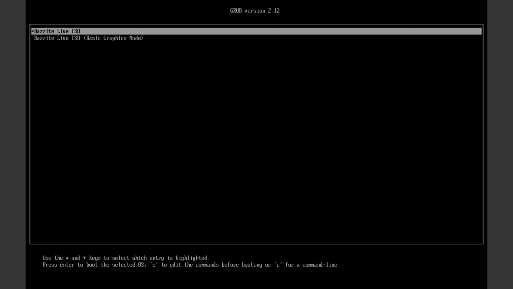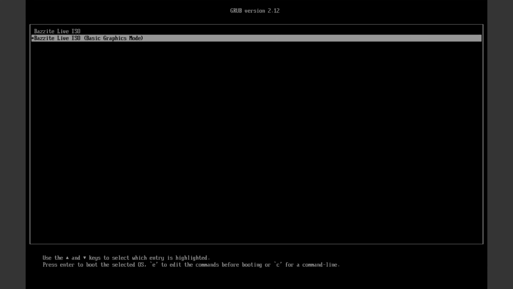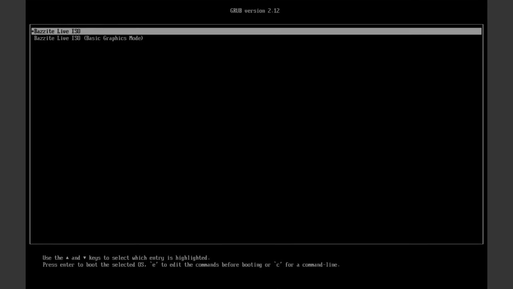Once you reach the grub menu, you have two options, Bazzite Live ISO and the Live ISO with basic graphics mode. If you're on an NVIDIA GPU or have issues with the default option, try the basic graphics mode option instead. It can take a while for the desktop to appear.